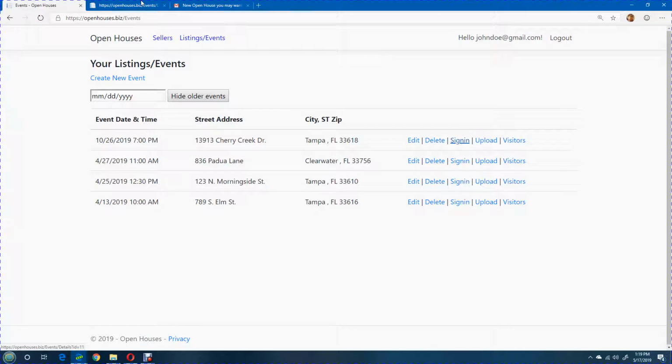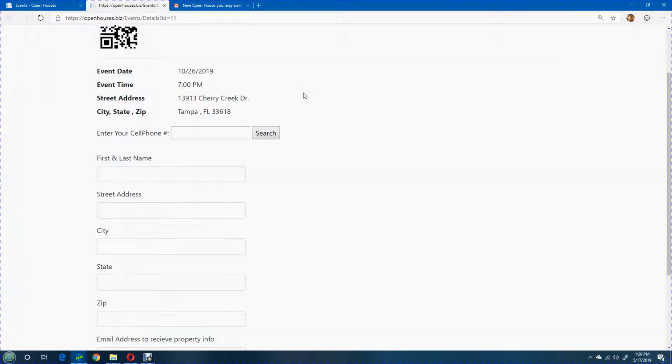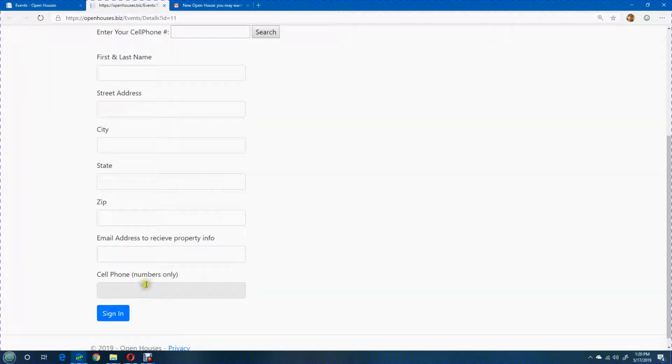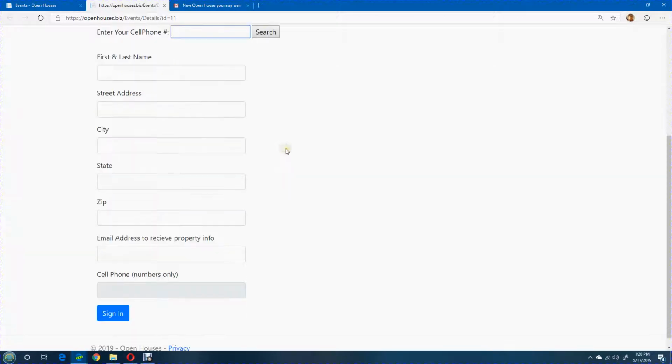You click on the sign-in sheet, and you get a sheet like this. This is a simple sheet with basic contact information. When they click sign in, it immediately cycles back to an empty sheet, so nobody sees other people's sign-in information. If they've been to an open house event for you before, all they do is put their phone number in, we search, and it pulls up their contact information again. Click sign in for that event.